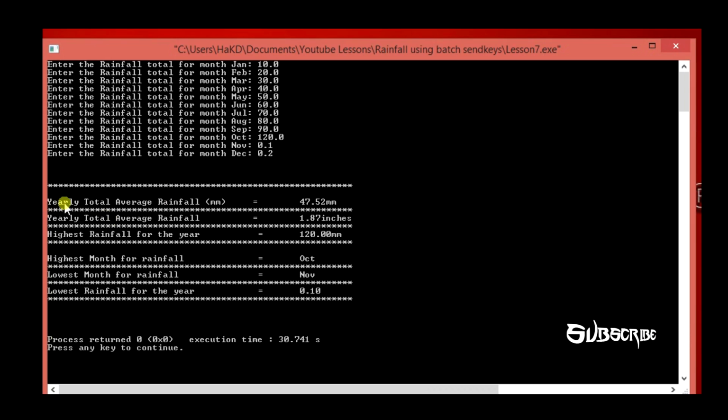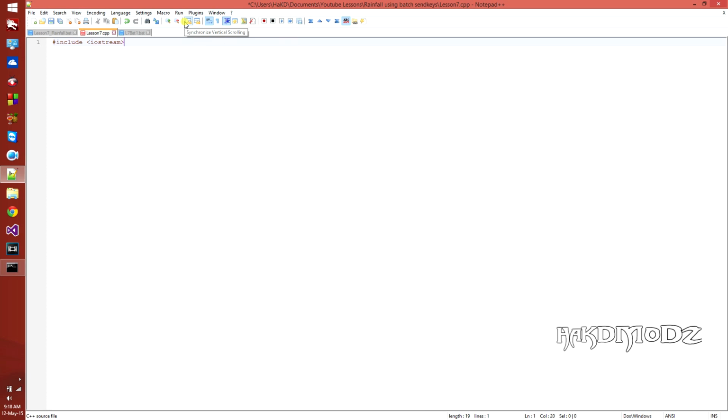So there, it's going to output the yearly total average rainfall in millimeters, and the same in inches. It's going to output the highest rainfall for the year in millimeters, as well as the month that gathered that, as well as the lowest and the month that it was. Using the program that I created, the batch file to auto document write. The link will be in the description if you want to get a copy of that.